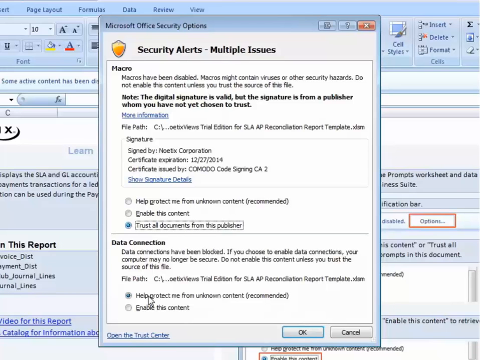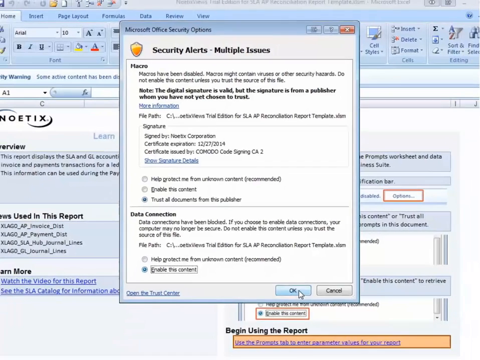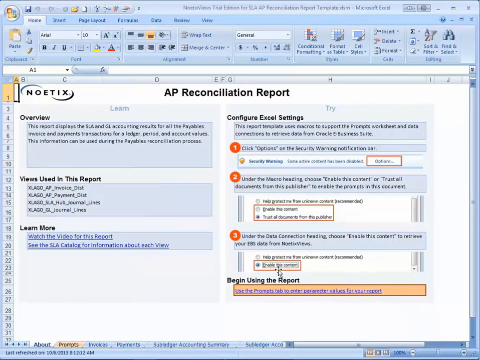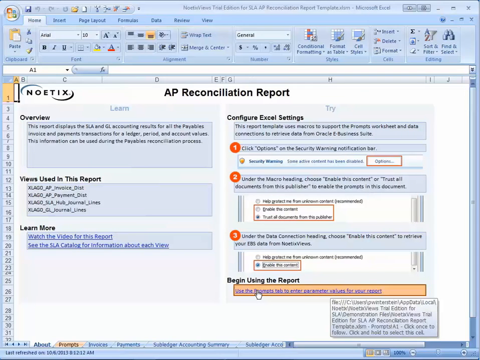The top selection blocks the data from being loaded into the spreadsheet. By clicking on the bottom selection, you're telling Excel it's okay to load the data. Unlike macros, there isn't a selection to always trust the data connections from Noetics. Instead, you'll have to enable data connections every time you want to refresh the data in the spreadsheets. Now you're ready to use the spreadsheet. Click where it says Use the Prompts tab, or click directly on the Prompts tab yourself.